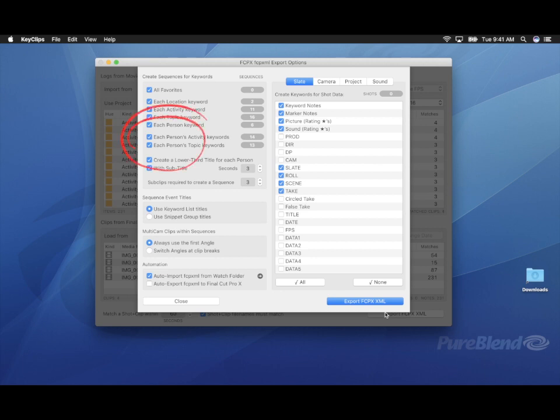Each keyword in the People category is a person's name. You can choose to generate basic lower third titles, which appear at the start of each person's sequence. You can easily replace the basic title design later in Final Cut Pro. Use these radio buttons to choose how sequence events are titled. Hover your cursor over each option to see a list of its titles in a tooltip. In fact, tooltips like this are available for most of the app's controls. The multicam radio buttons determine which key clip angle to use as clips break within sequences.